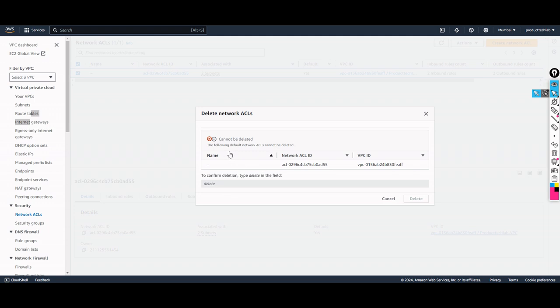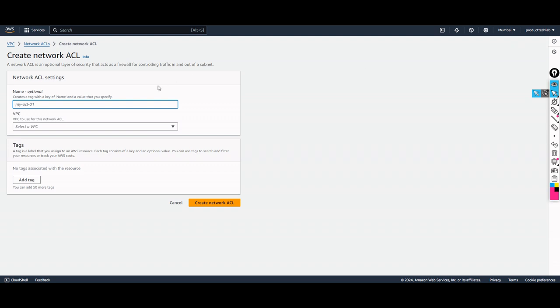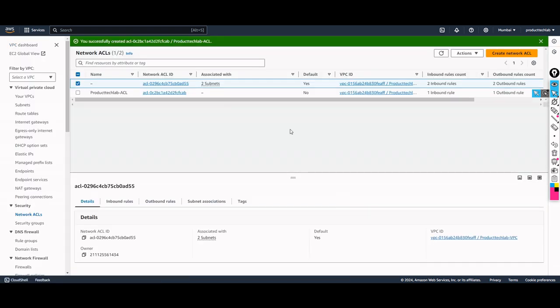We can also see that the default network ACL cannot be deleted. So you can do one thing: Actions, create network ACL. I have to say Producttechlab ACL, and which VPC is required. Producttechlab VPC. So I just create this network ACL. It has been created.